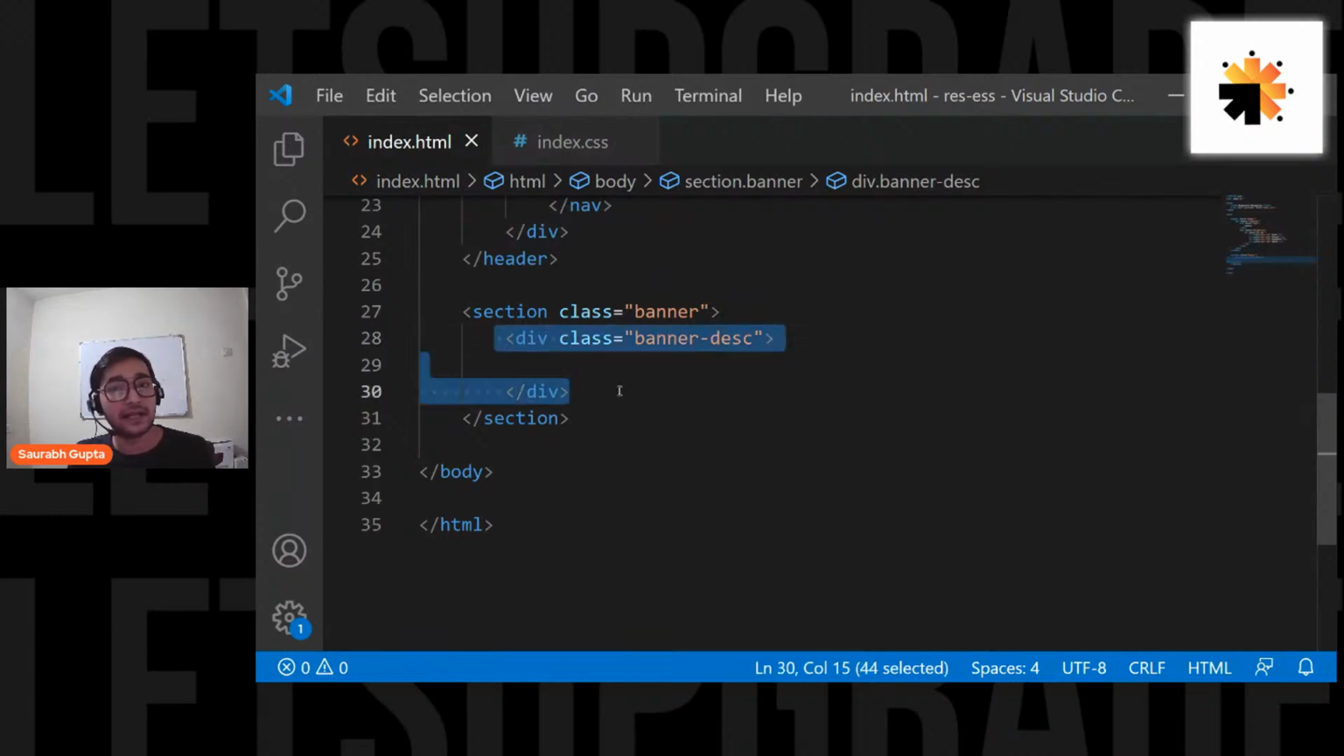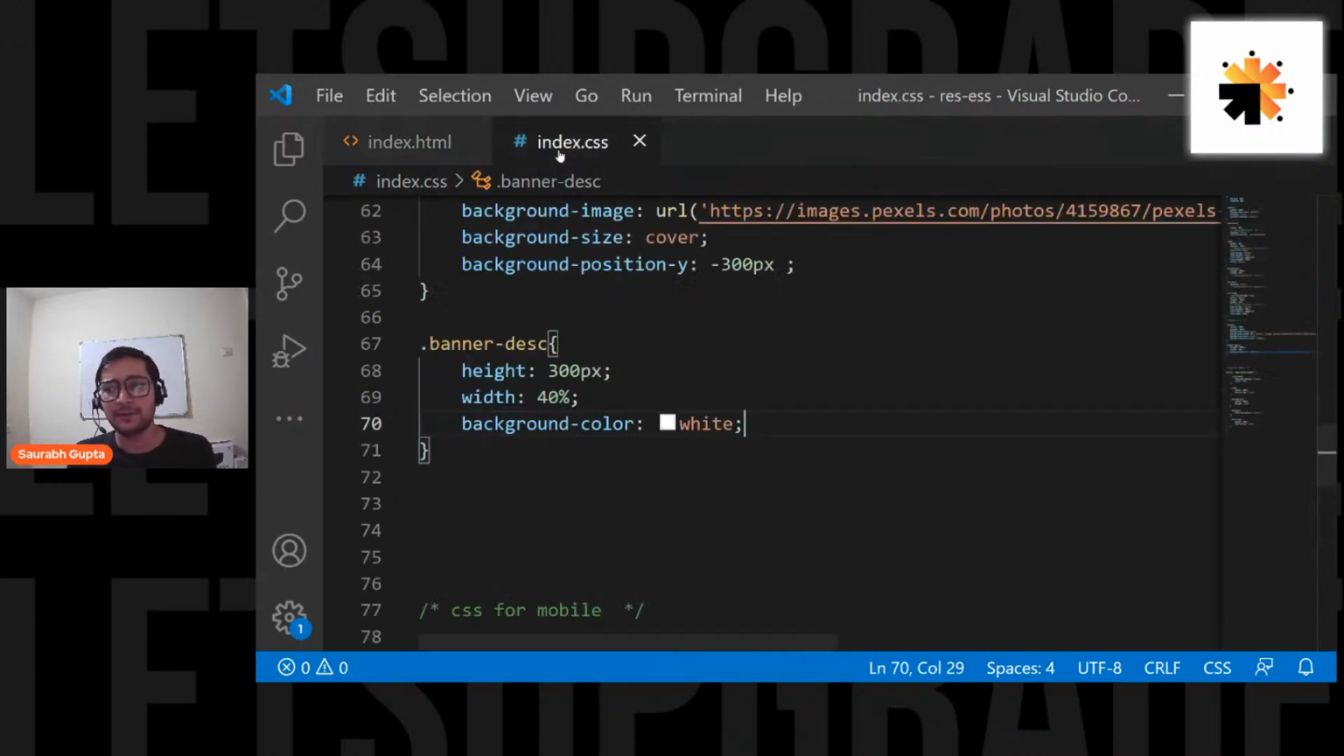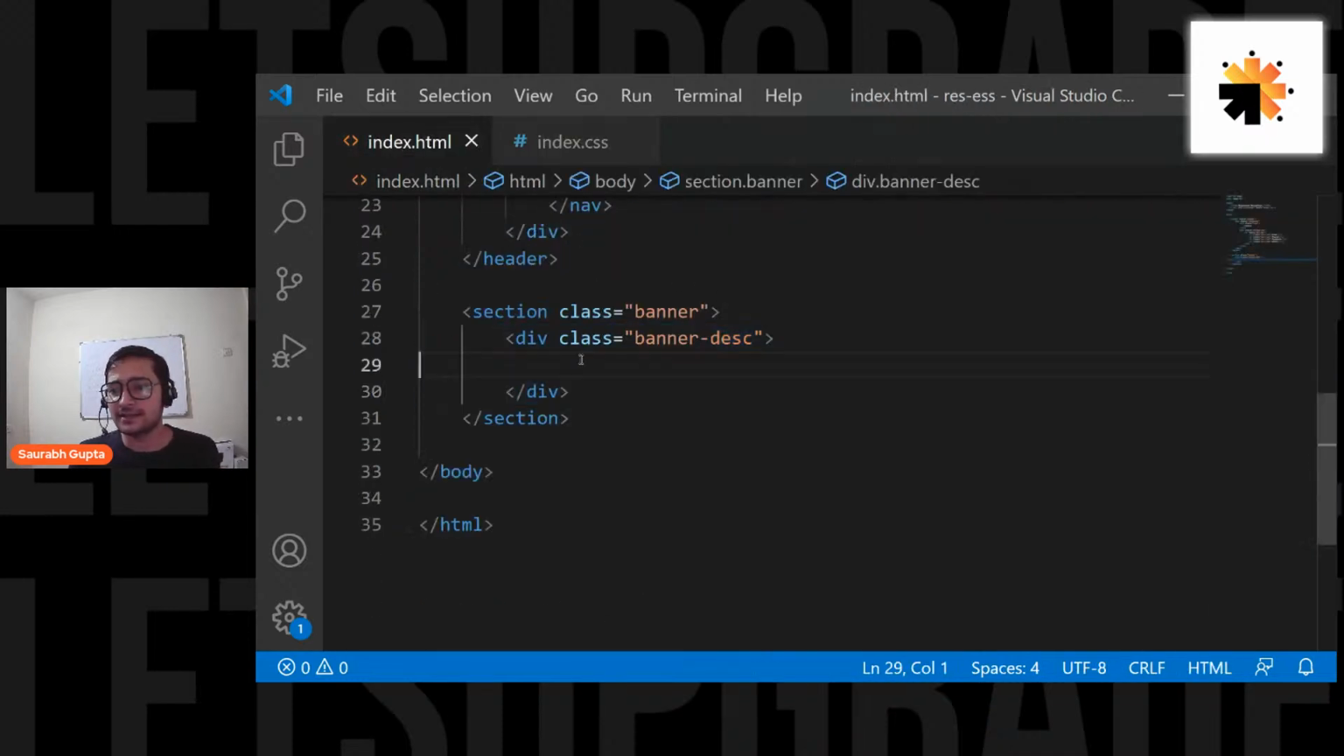It's not an image element, it's a background image. Just like a background color, it's a background image. Simple. I was assuming that this property was really known to everyone, but that's fine. I hope now you're understanding that. Okay, now let's move ahead and write something into it.